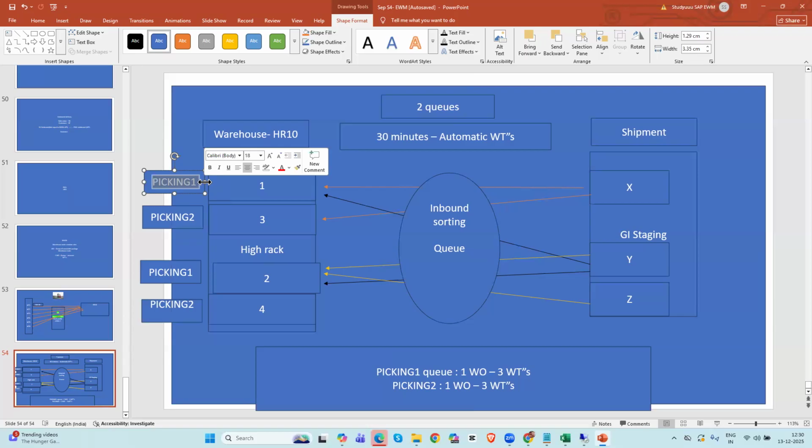And what about the picking two guy? One order and one warehouse task. Now inbound sorting plays a major role, okay? Because we are grouping based on the queue now. Got it?